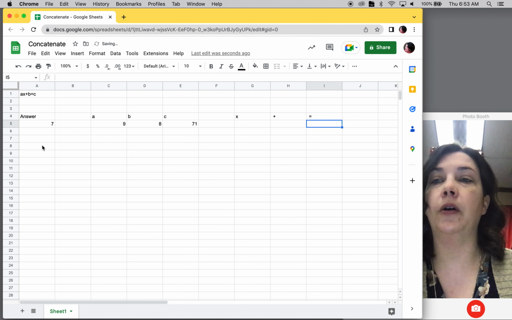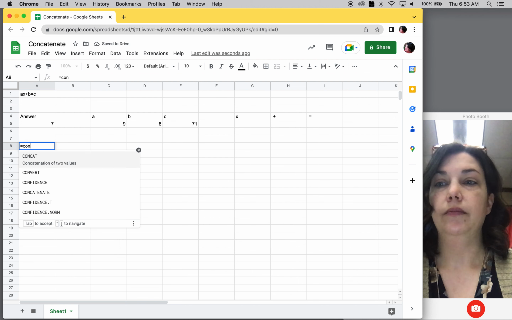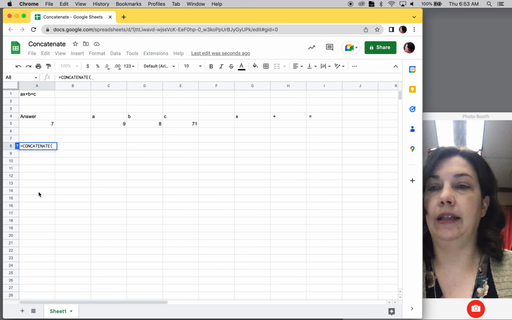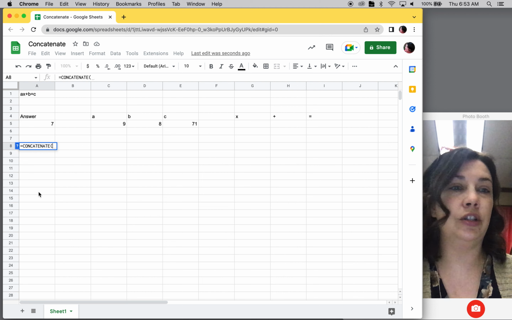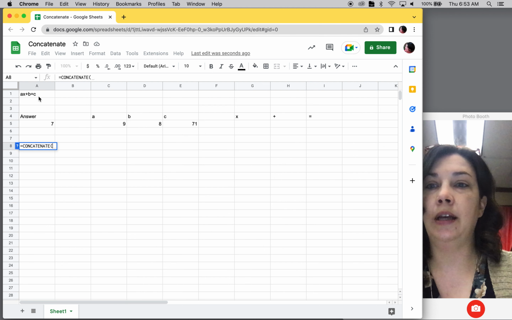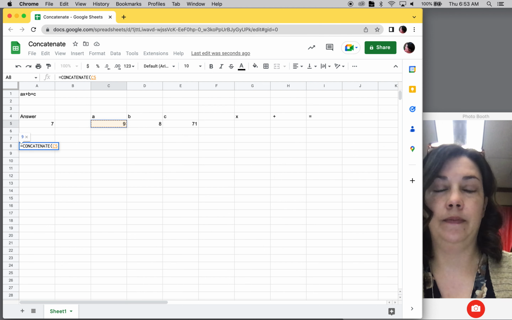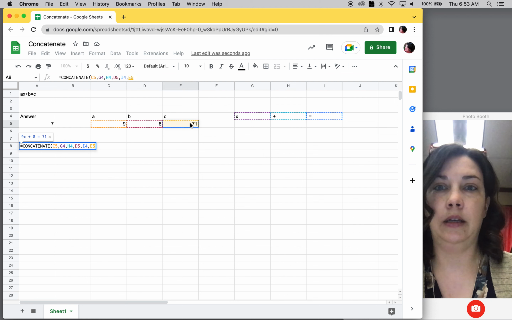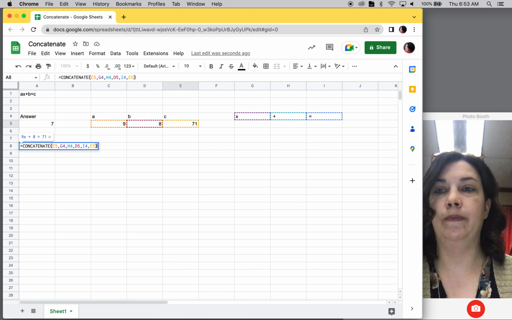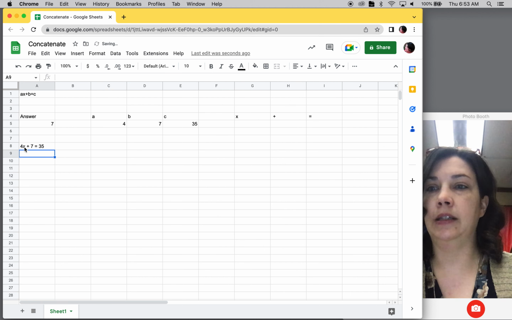All right, so now I'm going to put all of this together. So equals concatenate. There it is. And now what you do is you just pick each cell and put a comma between it. So first I want my a, then I want the variable x, plus, don't forget your commas, b, comma, equals c. Close the parentheses. Okay, and let's see how it looks. It says 4x plus 7 equals 35, and the answer should be 7. Okay, let's regenerate a new one.